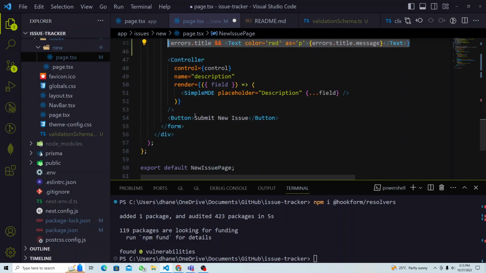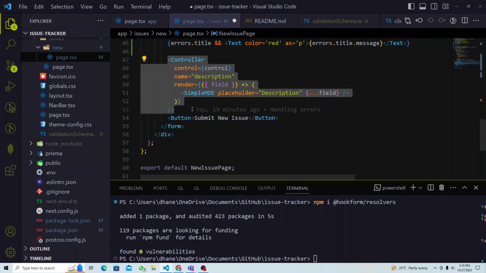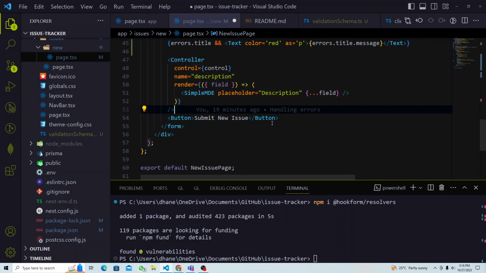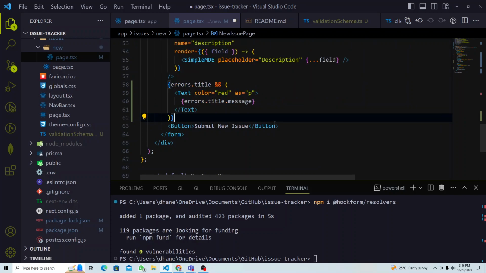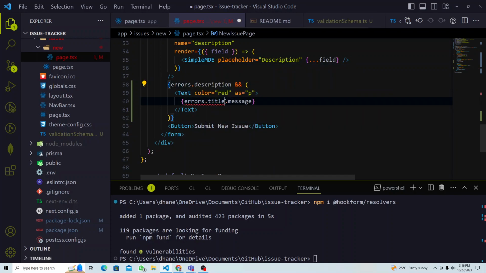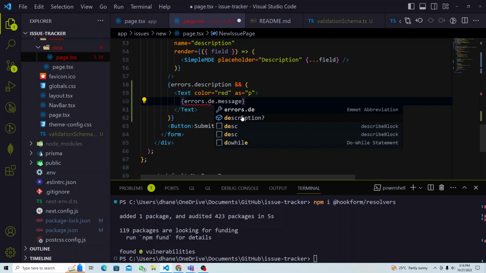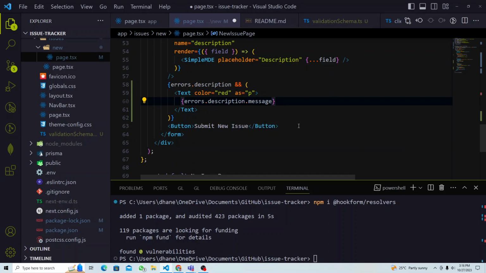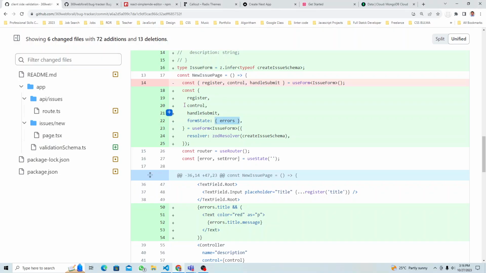Copy that, and so where is the description ending? This control, right? After that, yeah, so after that, let's add that. And not title, but this time it is description, right? See, we're getting type checking already. Description and message. So done, right? Done. Let's look at it now.